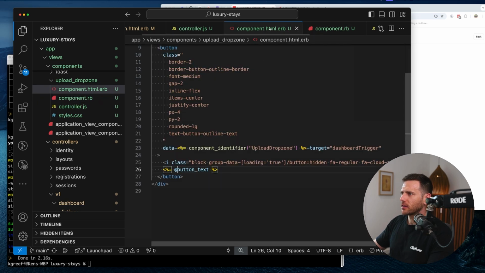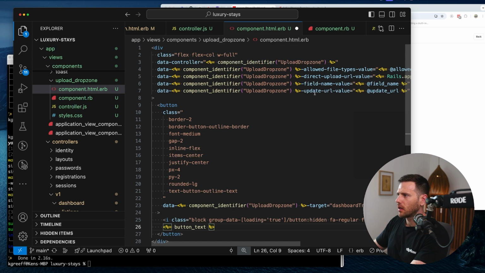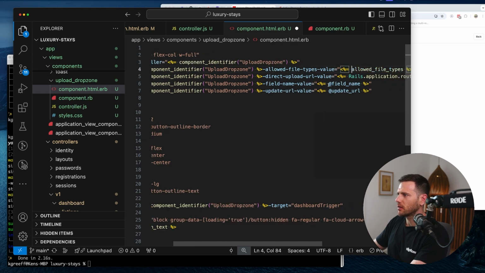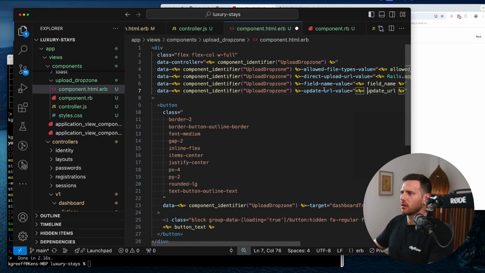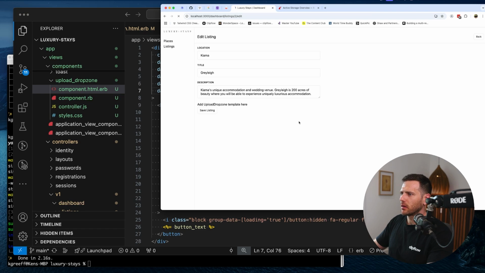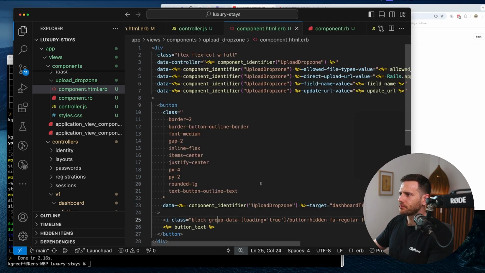Now we should have access to those things in here. So button text, and then here we're going to go allowed file types, field name, update URL. Let's have a look what we have. There we go, we've got upload files. So let's see if we click it, nothing. So that's not working yet. We have to double check what's going on there.